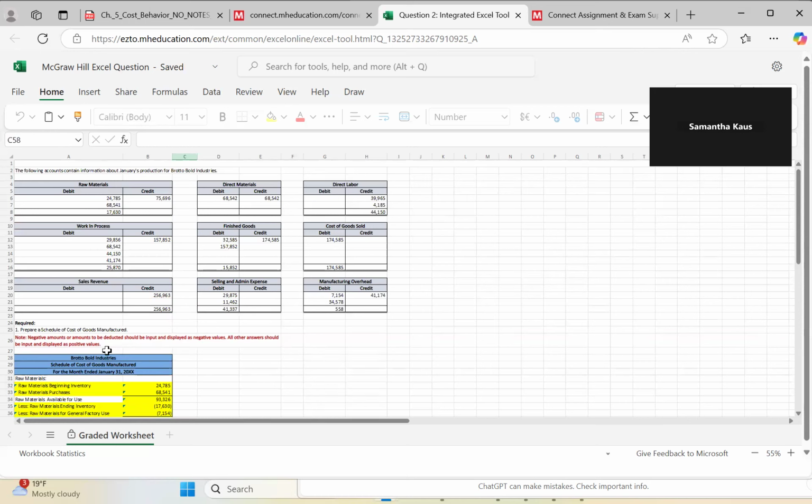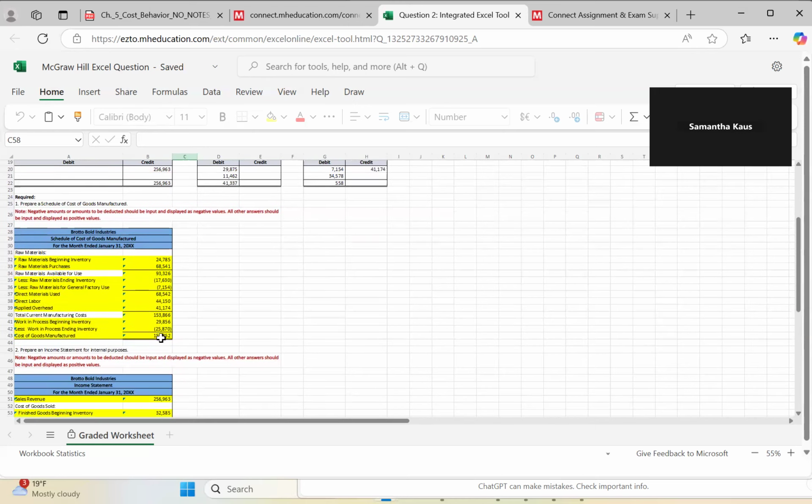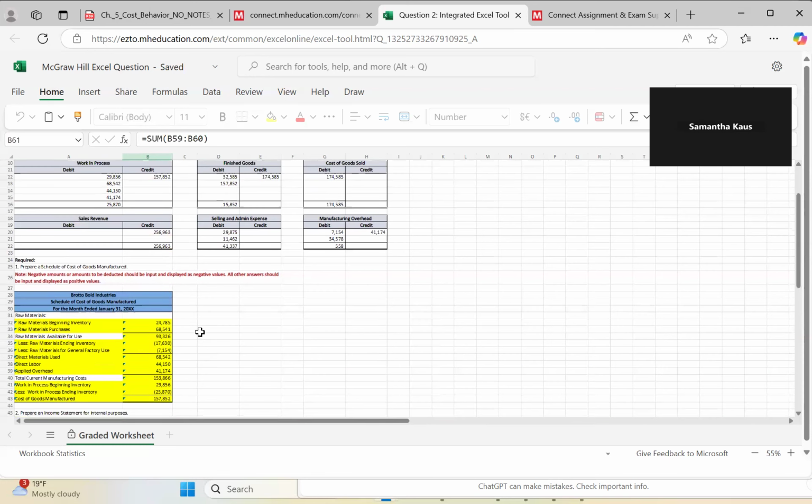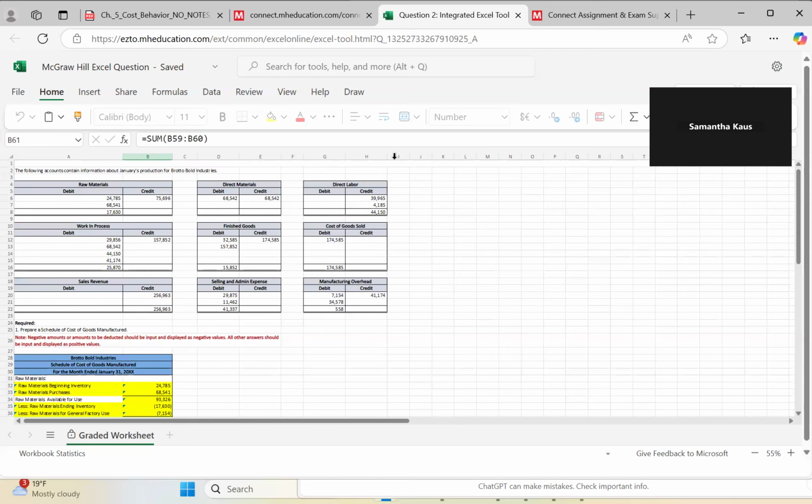So with that, that's kind of what we got going on in this Excel assignment. We're taking all of the costs that have flowed through our different accounts throughout the manufacturing process. We're trying to figure out how much we actually manufactured, how much our cost of goods sold turned out to be, and then how much income we actually profited during the period in January. So hopefully this is helpful. You guys can go watch it back if you have any questions.